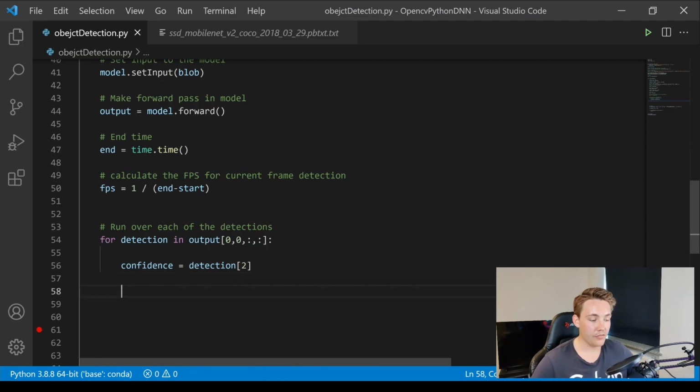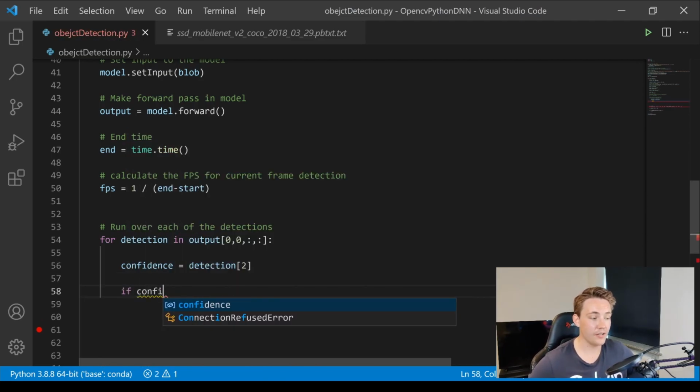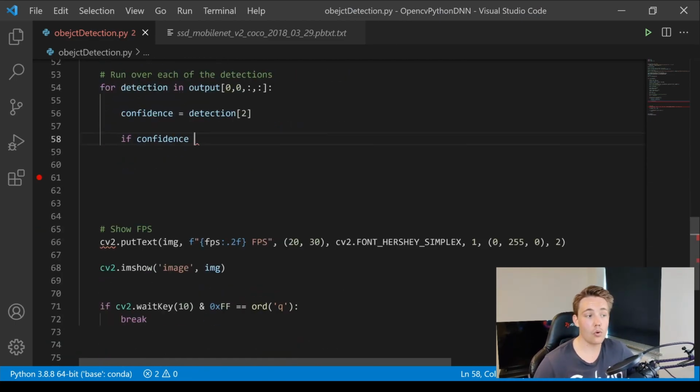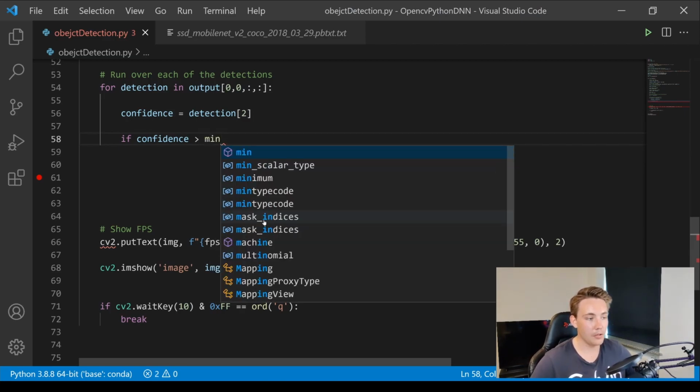So now we have the confidence here, and then we can go down and say that if the confidence is higher than some threshold, then we want to draw and use that detection in our image frame, because then we're certain that we actually detected this object. Then we can play around with a minimum confidence score threshold to see if we can reduce some of the false positives and stuff like that in our image. So we have this if statement here, and if the confidence is greater than some minimum confidence score here.